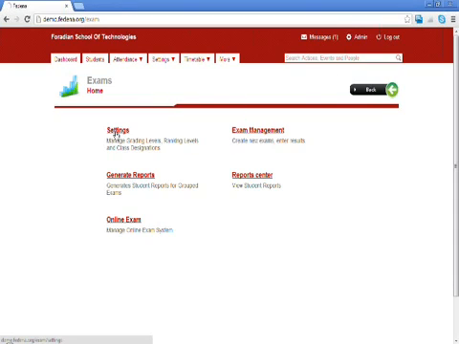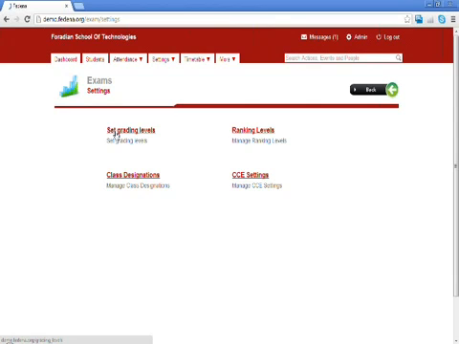So the first one, that is the settings. Here you have 4 options. First, you can set the grading levels. If you want to set the ranking levels, you can set the ranking levels. If you want to give the class designation, you can give the class designations. And if you are following CCE settings, you can go for the CCE settings also.